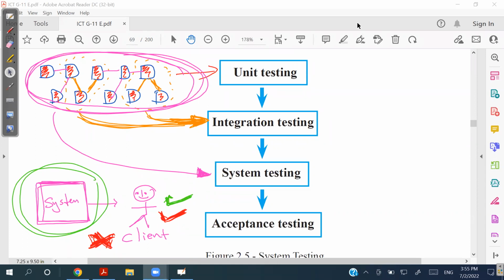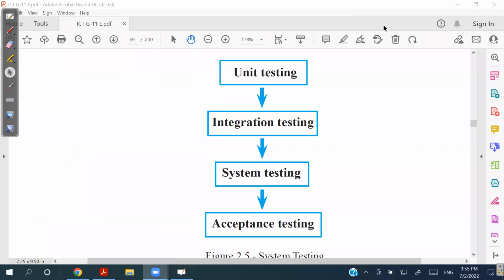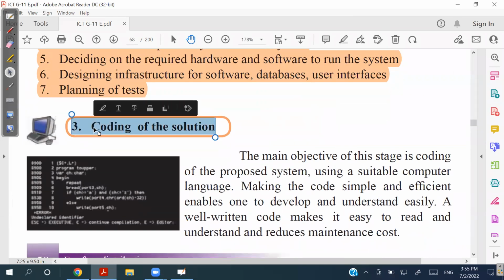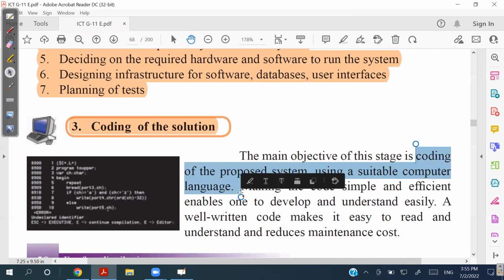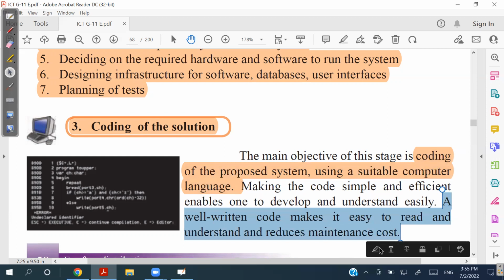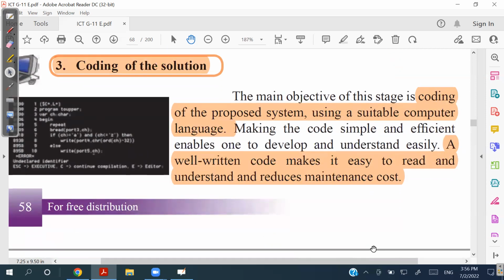Okay, so let's write about this thing, right? So let us start from here, coding the solution. Yes, write these two lines.